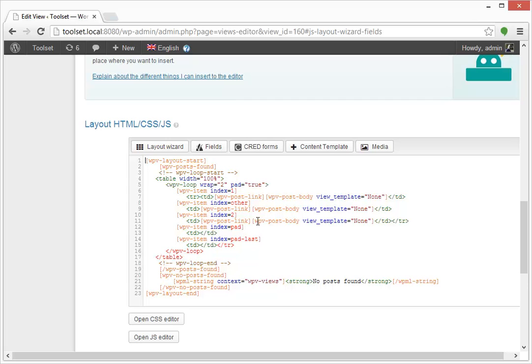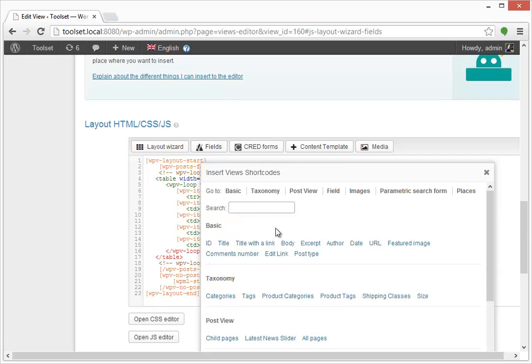If you want, let's add a field, for instance. We're already in the editor, and we can click here on the fields and continue editing, hopefully more conveniently.